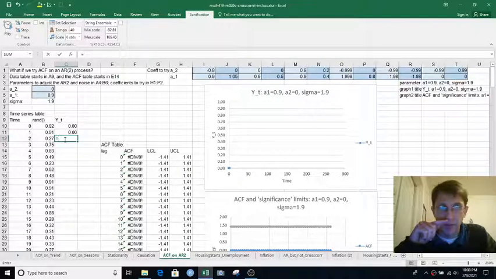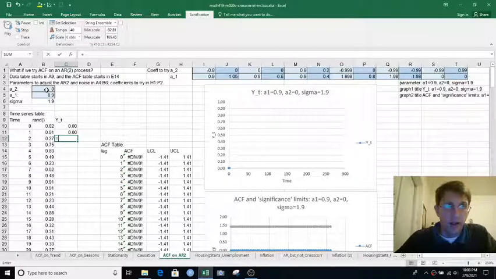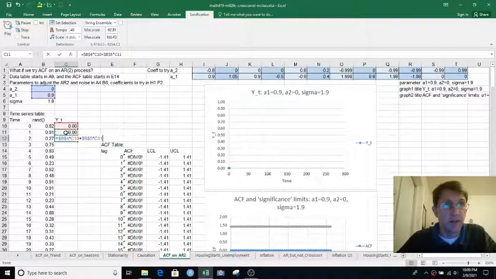All right, welcome back. So we need to multiply the A2 parameter. So I'm clicking on B4, and then I'm going to lock that with dollar signs. Times the value of the time series from 2 steps ago, so that's C10, and I'm not going to lock that with dollar signs, plus the A1 parameter, which is in B5, lock it with dollar signs, times yesterday's value for the time series, which is in C11. So that does the autoregressive part.